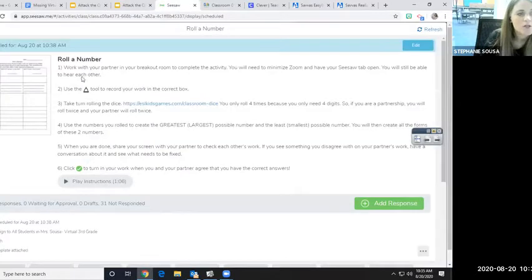All right, directions. Work with your partner in your breakout room to complete the activity. You will need to minimize Zoom and have your Seesaw tab open. You will still be able to hear each other. So this is just like I can still hear you even though I have my Zoom down and I'm showing you my screen. Use the pen tool to record your work in the correct box.